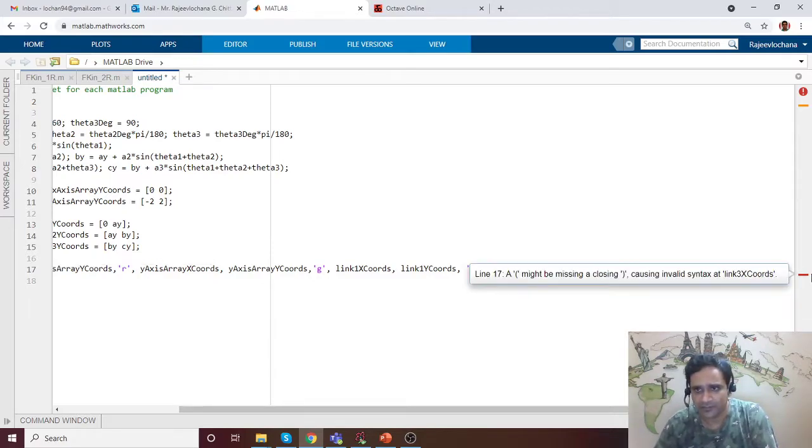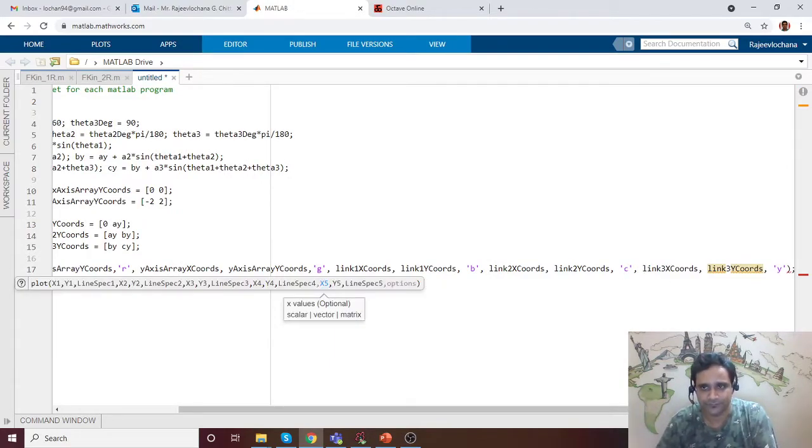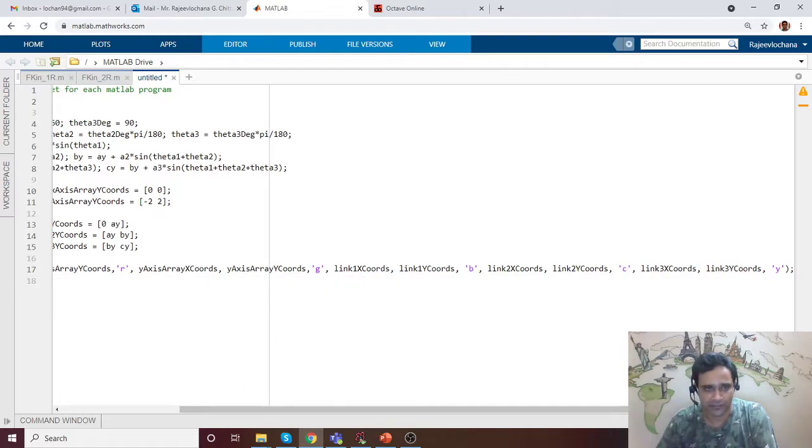Okay, what is the error here? A semicolon might be missing. Okay, maybe because it is not saved. Okay, yeah, I have to put a comma there. Okay, now there are no errors.